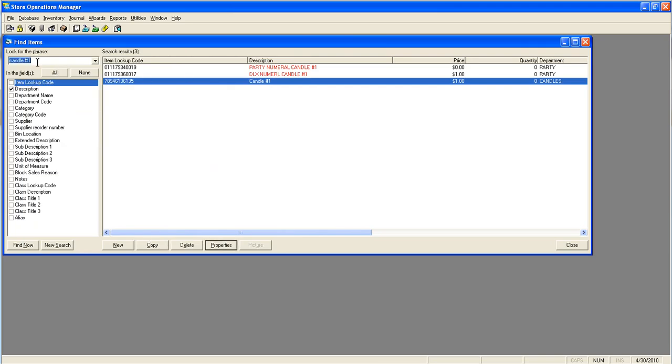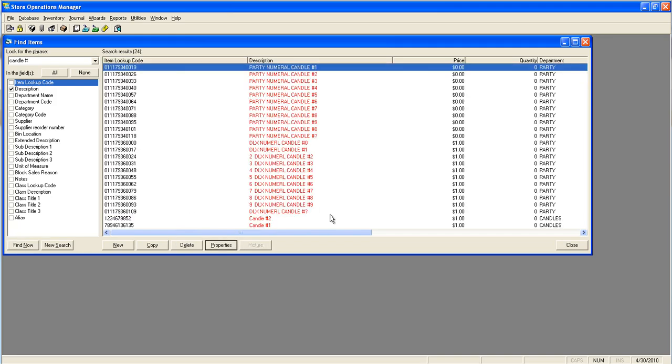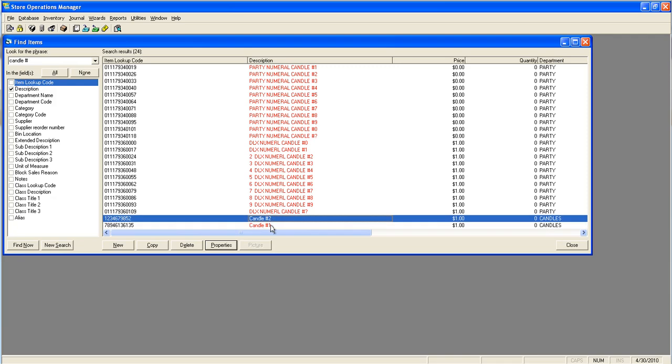I can simply do another search, and I see the items right there, candle 1 and candle 2, that I just created, and they are saved in the database. So feel free to use the copy feature to create new items that are very similar in nature to items that are already in the database. It will save you a lot of time in data entry.